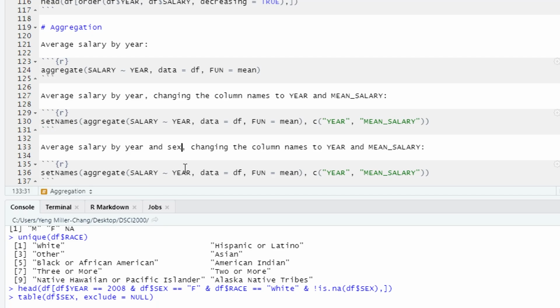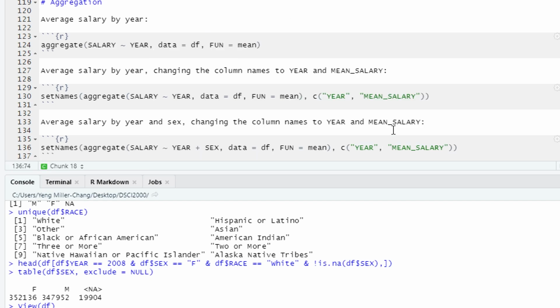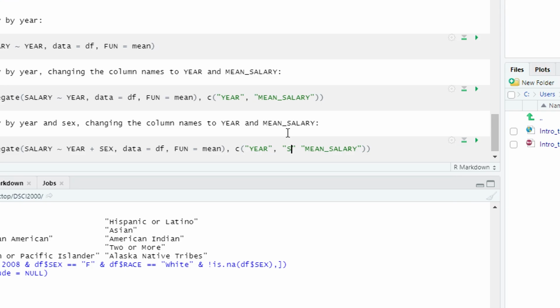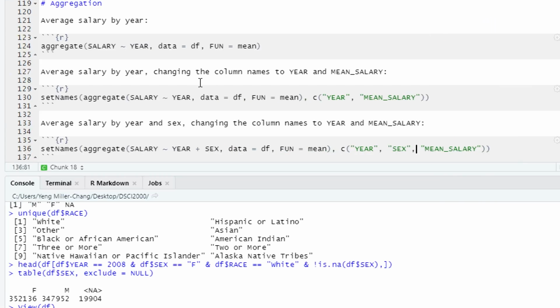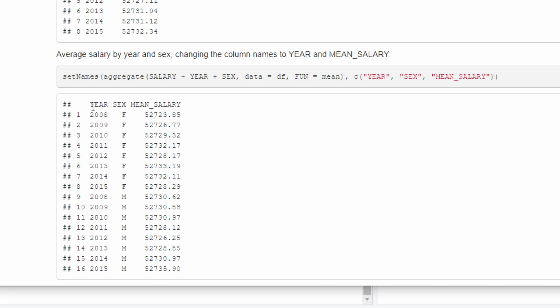All you would do is you would add a plus sign right next to year because it's another level of aggregation in addition to the year. So the next thing I have to do is I have to add in a name for the sex column. The sex column is going to go after year. So I'm going to add that in as a character right here. I'm going to hit the knit button, and I can see now we have mean salary by year and by sex.